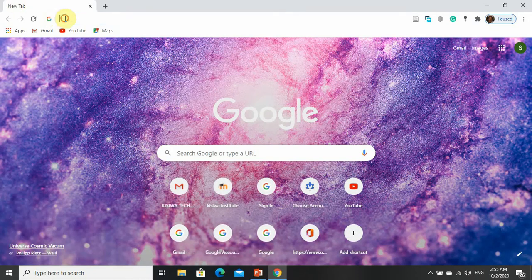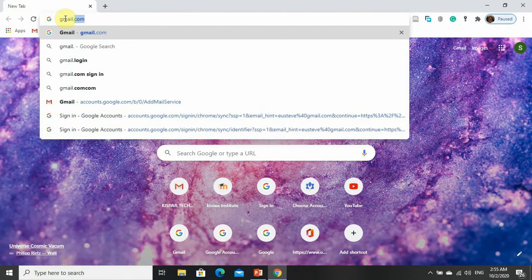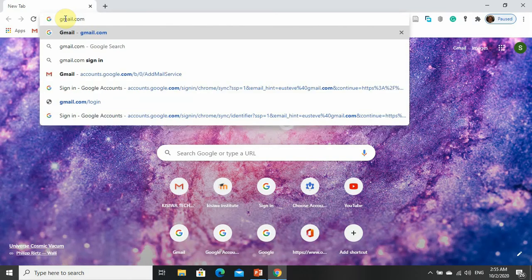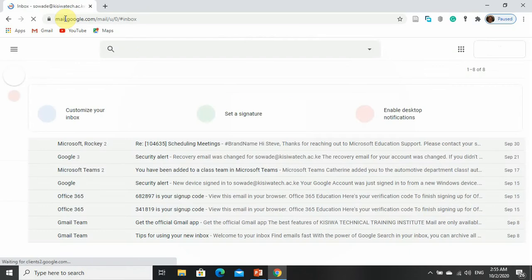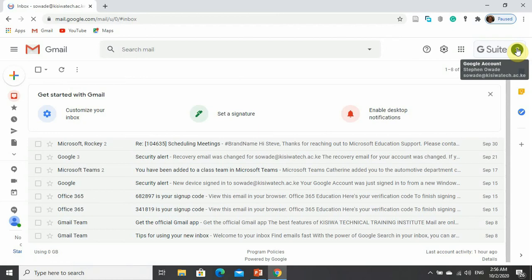In the address bar, I'll type gmail.com, because I use the Gmail platform to open my Kisiwa Tech email address. My email was already logged in; I had not signed out. Now, assume you go to Gmail, and there was an email that had been logged in and had not logged out. You want to log in with your Kisiwa Tech email address.